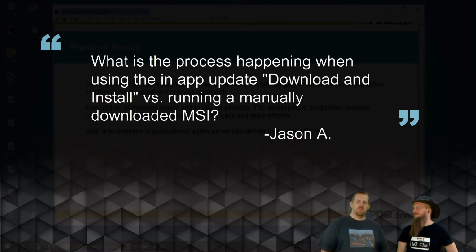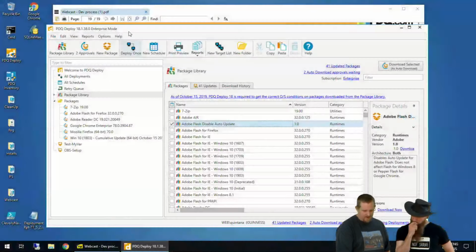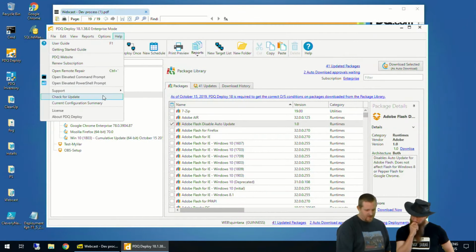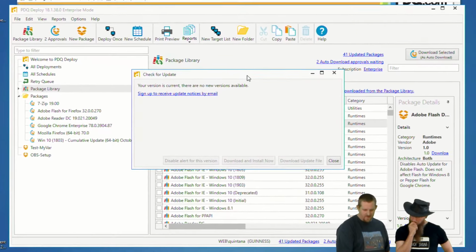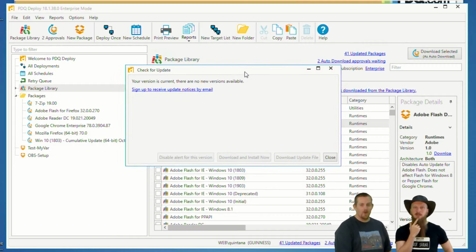Hold on. What was the process happening when using the in-app update, download and install? So we're talking about like in the package library? I mean, Colby, chime in if you know what he's talking about. No, they're talking about the check for update. Check for update? Well, yeah, but it's up here because it's not showing there. So this here. Okay. Yes. So what was the question again? Sorry. Speed round. Woo! For the win.